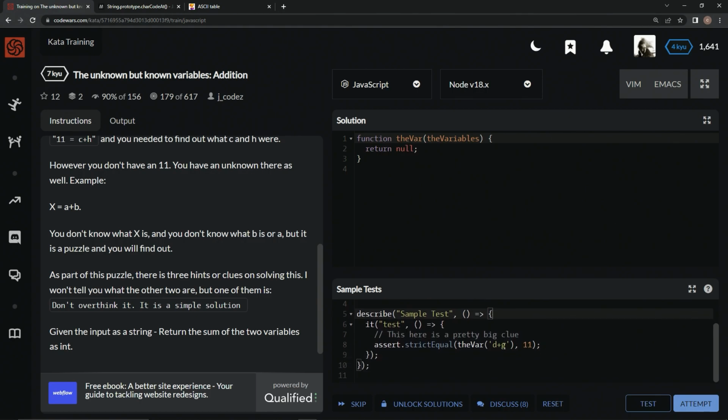All right. So right here, this is a pretty big clue. D plus G equals 11. D is the 4th letter. G is the 7th letter. 4 plus 7 is 11. All right. Now that we've cracked the code, let's do this.